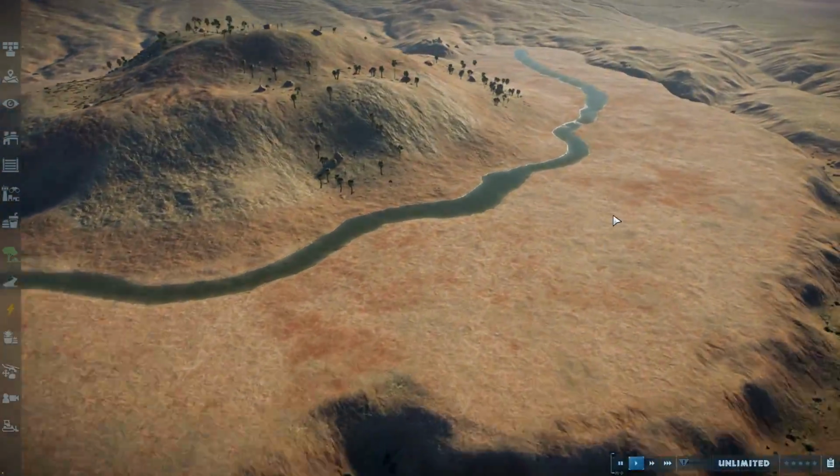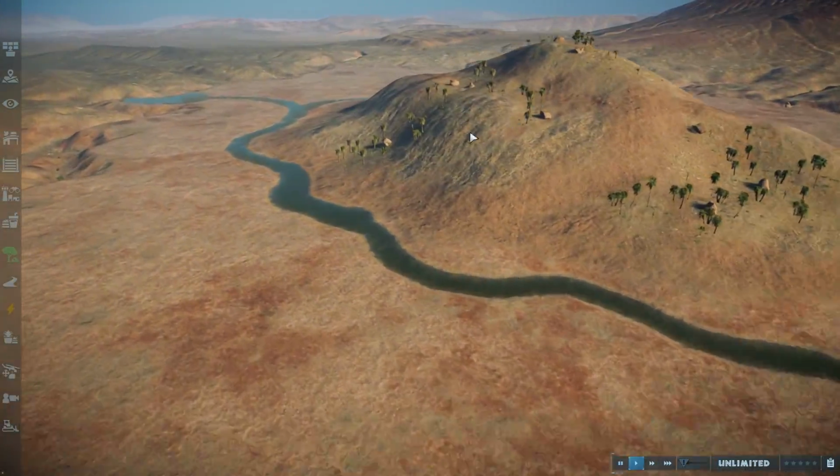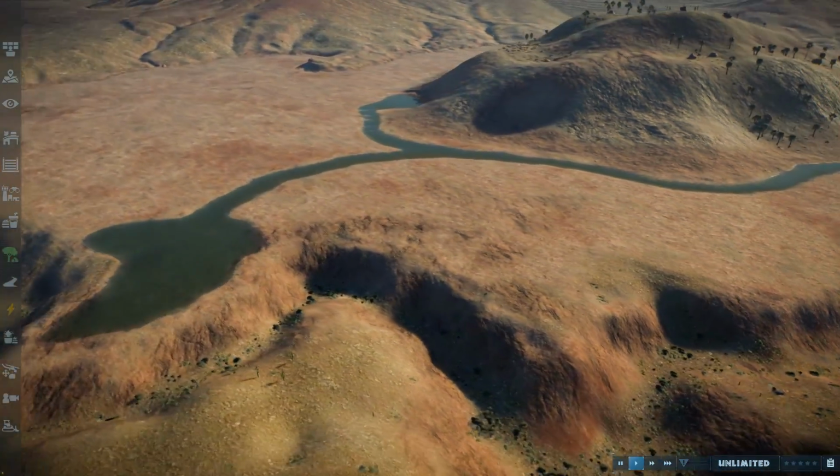Here's another example using the central space for a large piece of natural landscape. In this case, it's a mountain, but why not a large lake or a large crater?